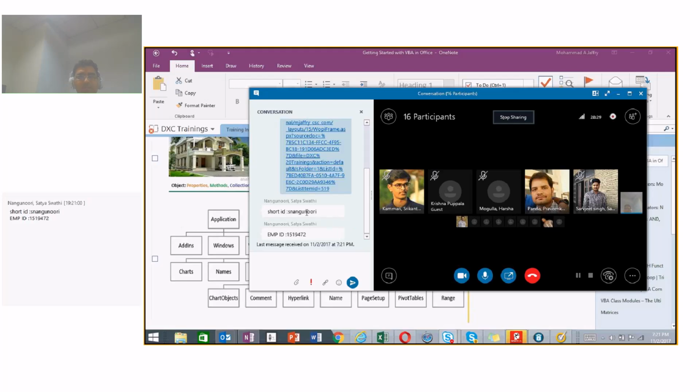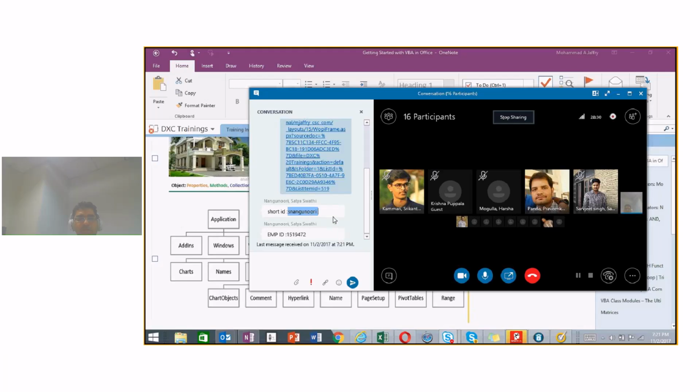What is this short ID? Do you want me to add this person too?